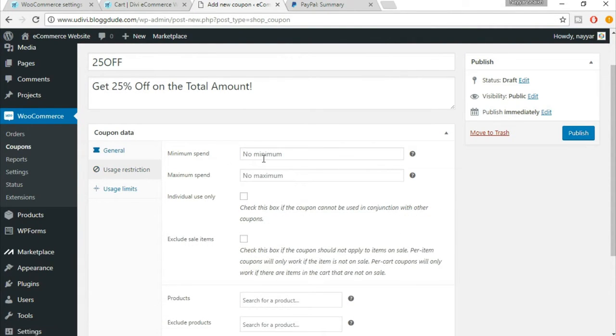Usage restriction, minimum spend, maximum spend, that is, the minimum amount that should be there so that the user can get that 25% off. So suppose I say he has to purchase a minimum of $100, only then he's eligible for that 25% off, and maximum $1,000. So only up to $1,000 he can get 25% off.